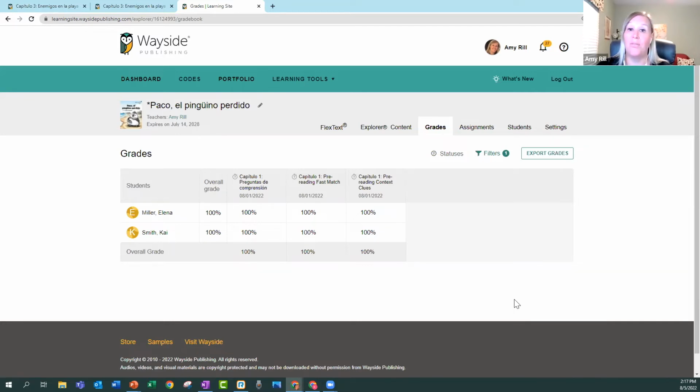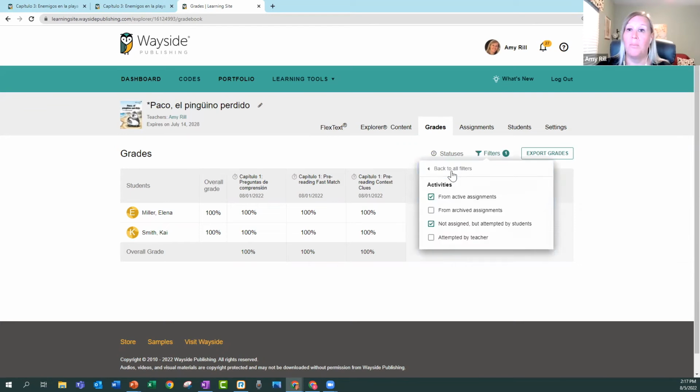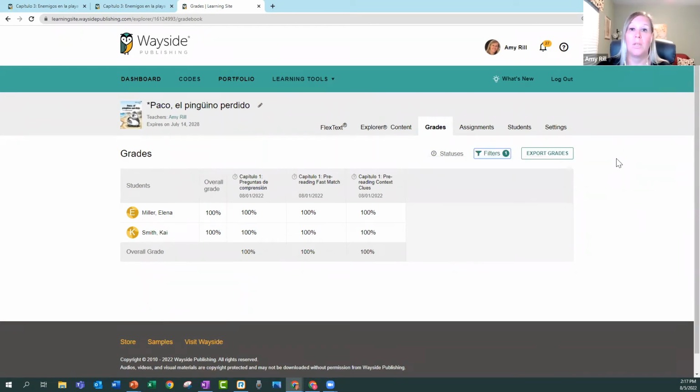By default, the filters are not all selected. You and your students may want to adjust the filters when you first get started. You can also export your gradebook at any time as a detailed CSV file by selecting Export Grades. Once on the Grades tab, select a student grade to open the reviewing window.